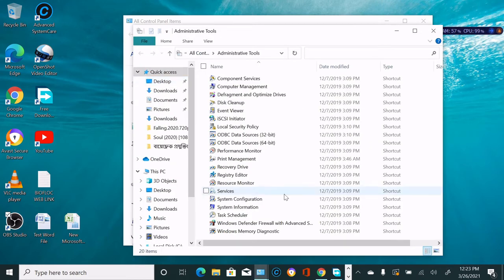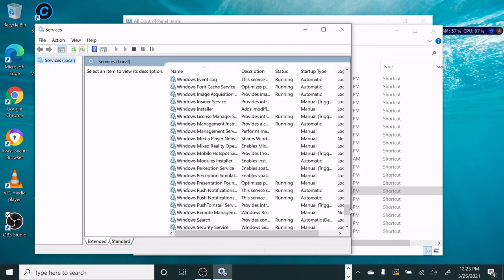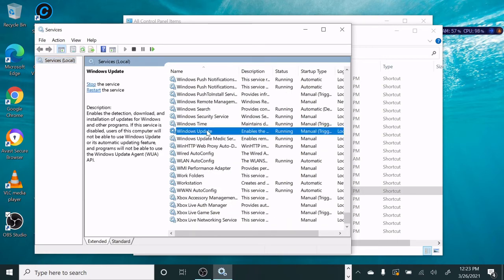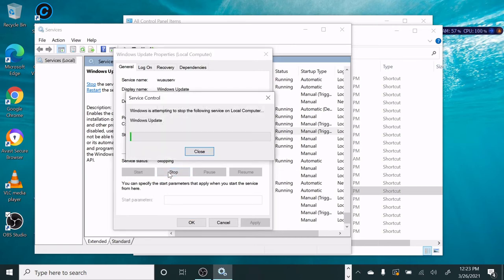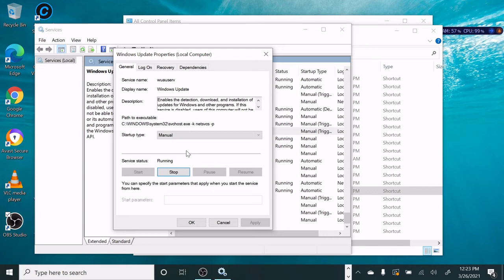From Administrative Tools, double click Services. And scroll all the way down until you find Windows Update. Here it is, Windows Update. Double click on it, and from here you can stop. Now the service status is showing running. Stop here. This will stop your Windows Update for a couple of days, but not permanently.